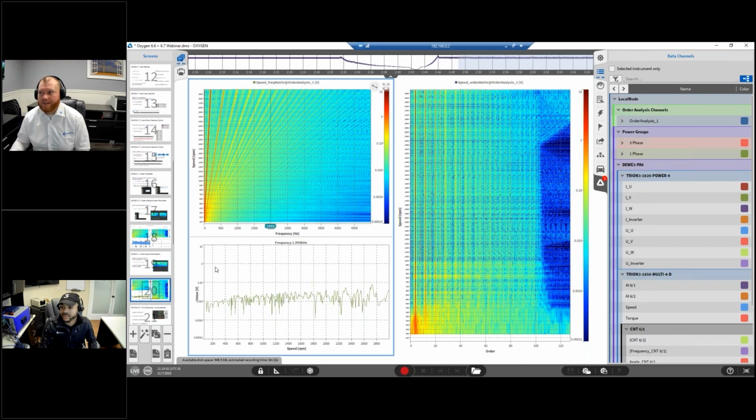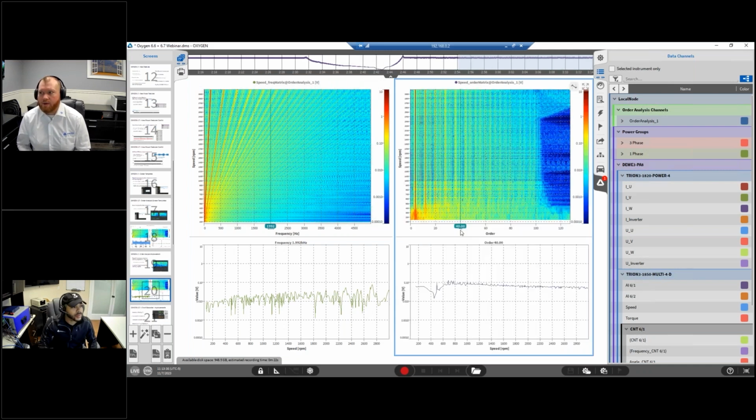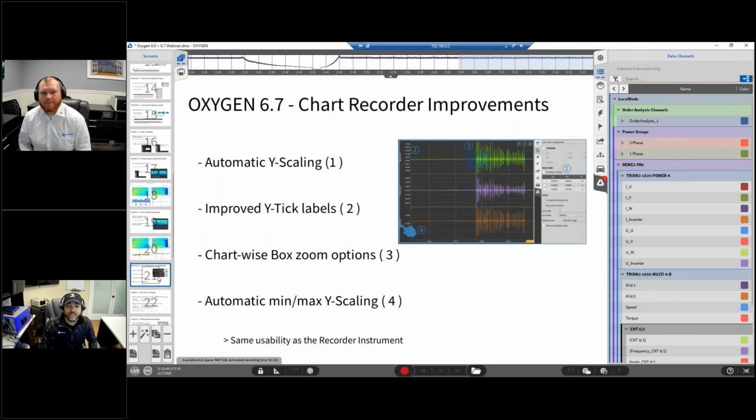Okay, great, thank you. And then just to expand on that, with our chart recorder improvements, that's another great feature that we have with Oxygen 6.7. Yeah, so it almost works the same as the recorder instrument, where you can just get the automatic Y scaling. It also comes with the improved Y tick labels and the chart-wise box zoom options. Let me just give a quick demonstration.